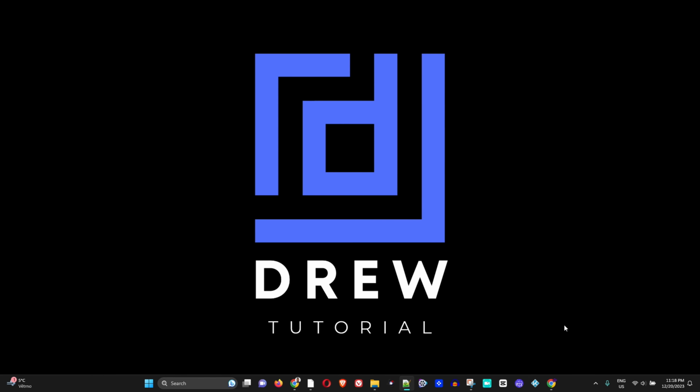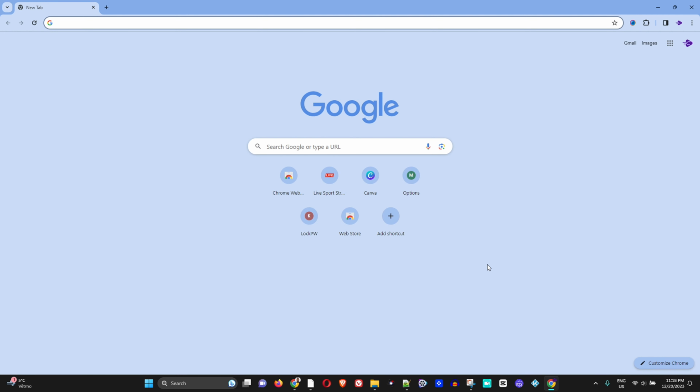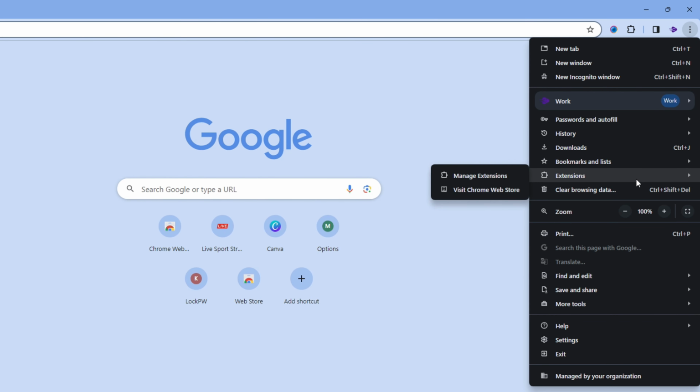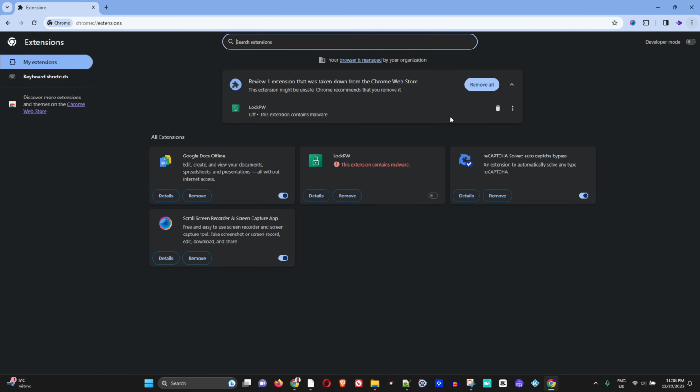Now what I'm going to do, if you're currently using a browser, for example Google Chrome, to access Discord, you want to simply open up your Google Chrome and then click on the three dots on the top right hand side, and then go to extensions, manage extensions. Now guys, you want to simply remove or delete any extensions that could cause this issue.